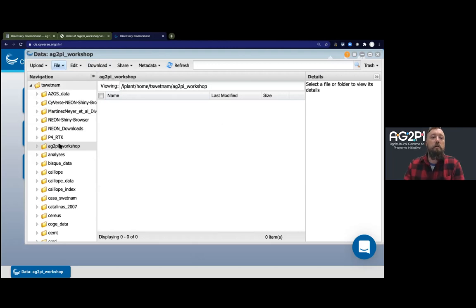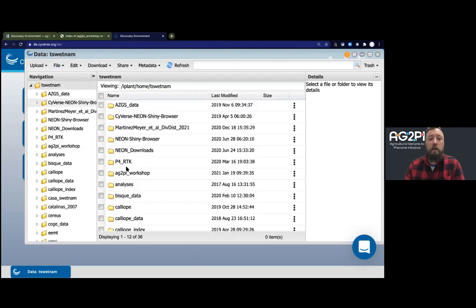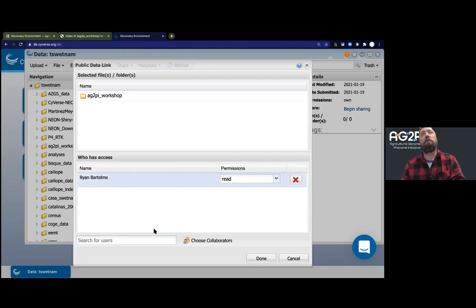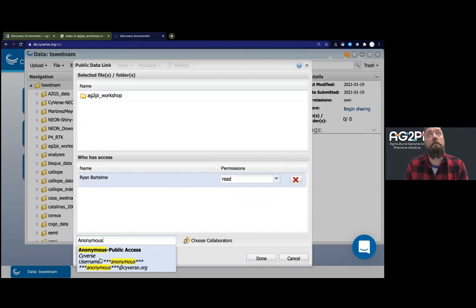So you have files which are generated privately, and then you can share them either with individuals or with groups. If I click on my username again, and I click on the AG2PI workshop, I can begin sharing this. If I want to share this, I can search for other users. So if I search for Ryan Bartlemy, I can see Ryan's username comes up, and I can share this folder with him, giving him either read-only access, write access, or own access. This is the permissions level. If I wanted to share this anonymously with the internet, I can go to the anonymous public user and share that.